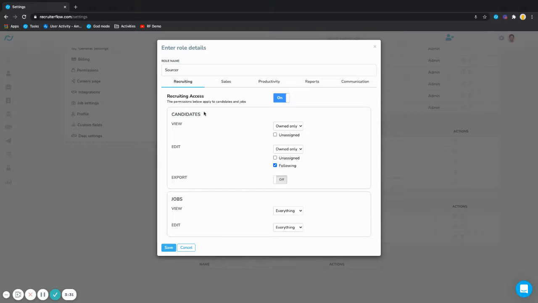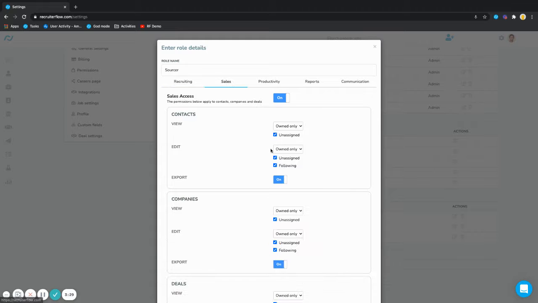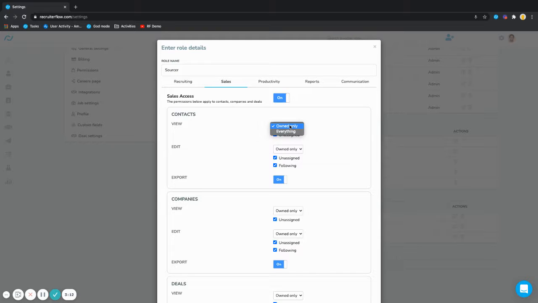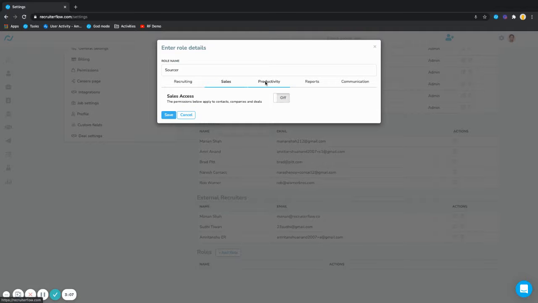On the other hand, for the jobs, they can see all the jobs and they can edit all the jobs as well. In terms of sales, we just don't want them to get access to the entire sales module. But in case you do, the permissions work very similarly. So you have view, edit, export for contacts, companies, and deals, where you can say that they get to see only the ones that they own or everything. I'm just going to turn off access for this entire module.